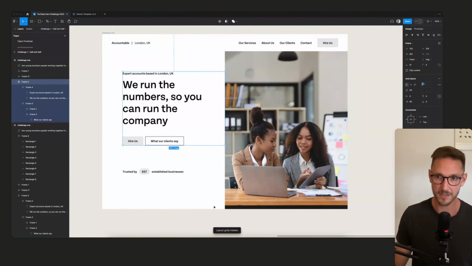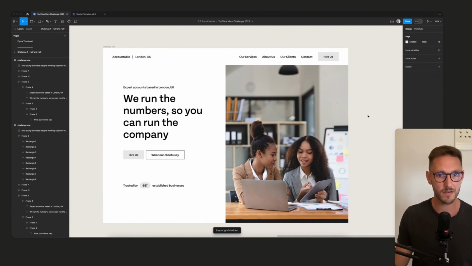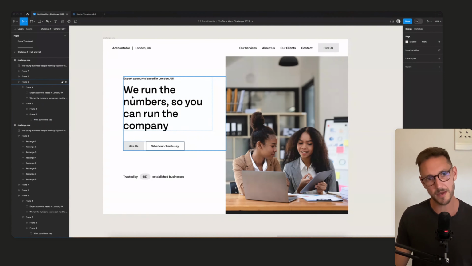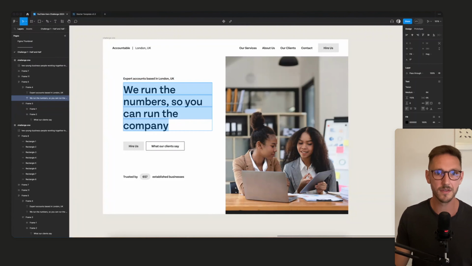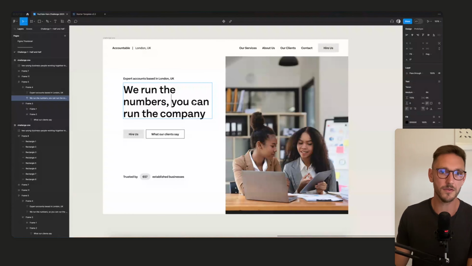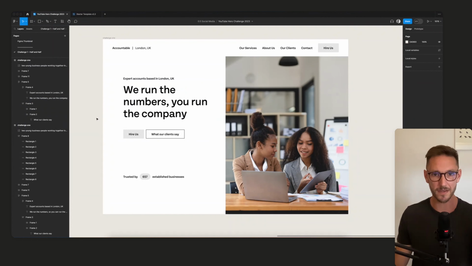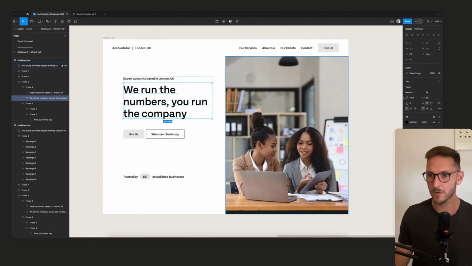Yes. Deselect and have a look at what we're working with. So that looks all right, although it might be nice to get this onto 3 lines if we can. So we run the numbers, you run the company. Snappier, quicker to read, says the same message. So to me, that's an improvement.